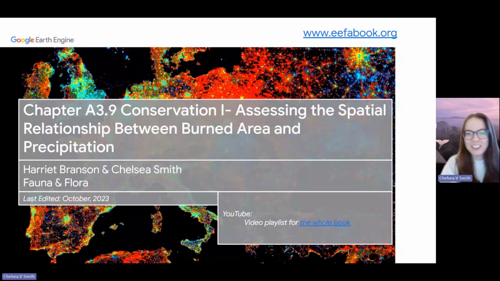Today, myself, Chelsea Smith, and my colleague Harriet Branson will be talking through our chapter Conservation 1, assessing the spatial relationship between burned area and precipitation, of the Cloud-Based Remote Sensing with Google Earth Engine: Fundamentals and Applications book.